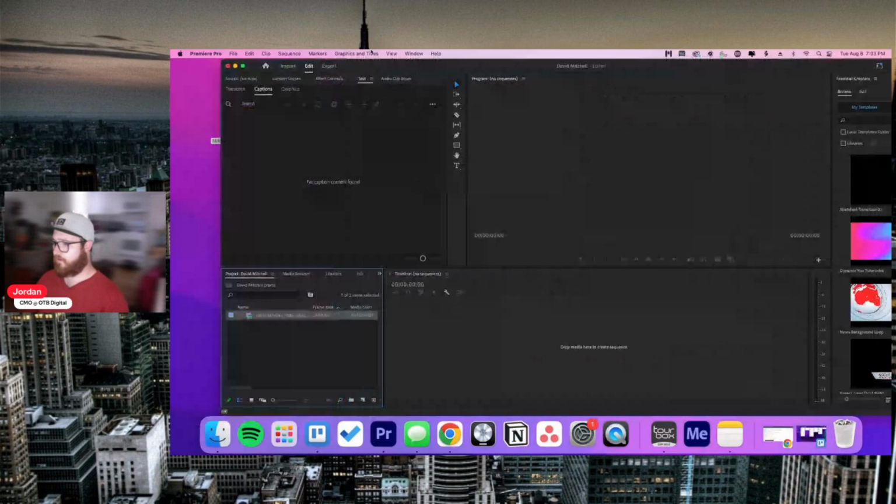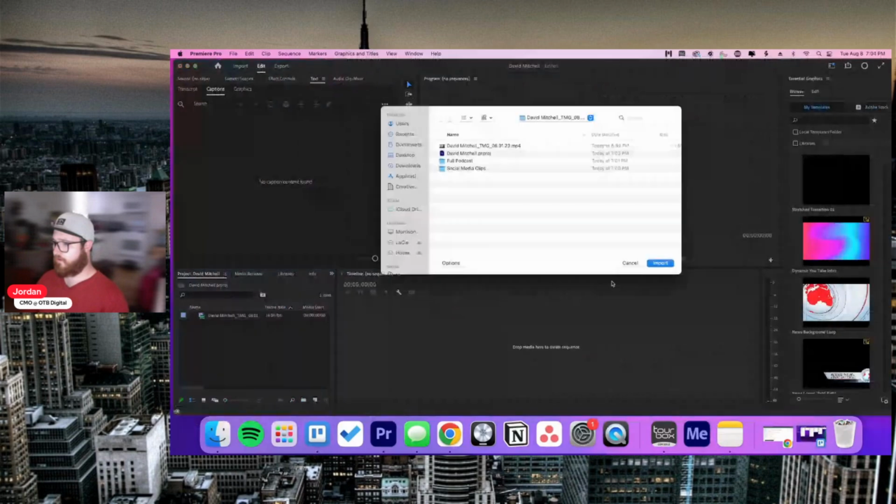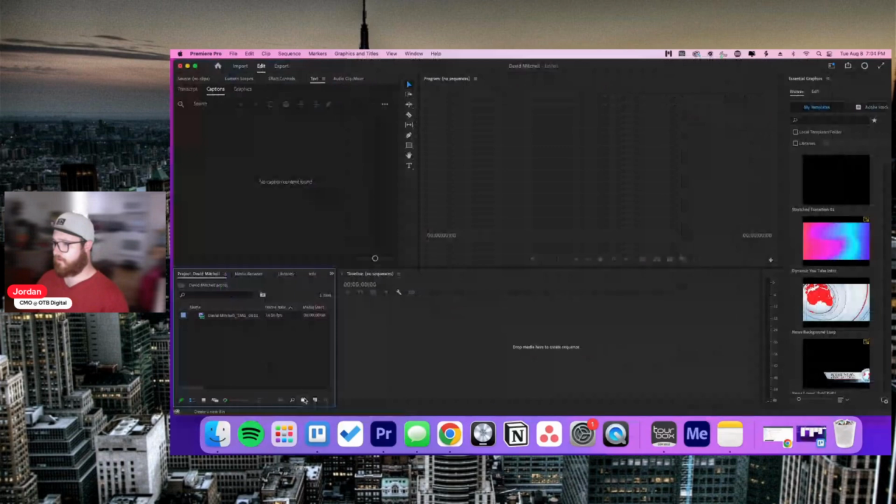Now here we want to create a couple of folders. So we'll just go new bin. We're going to name this sequences. And then we're going to name this footage. And then we got B-roll. Then we also got, let's see, what's it called? Text. That's what we want.